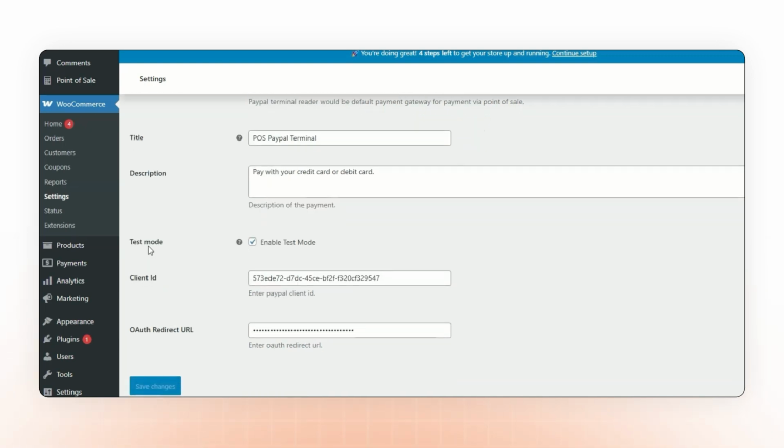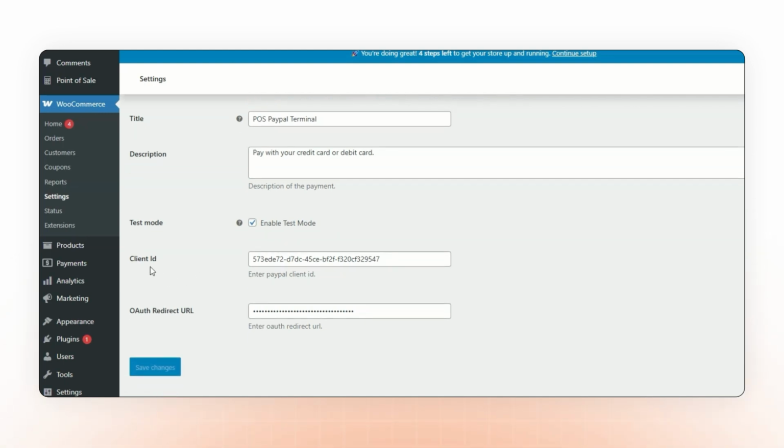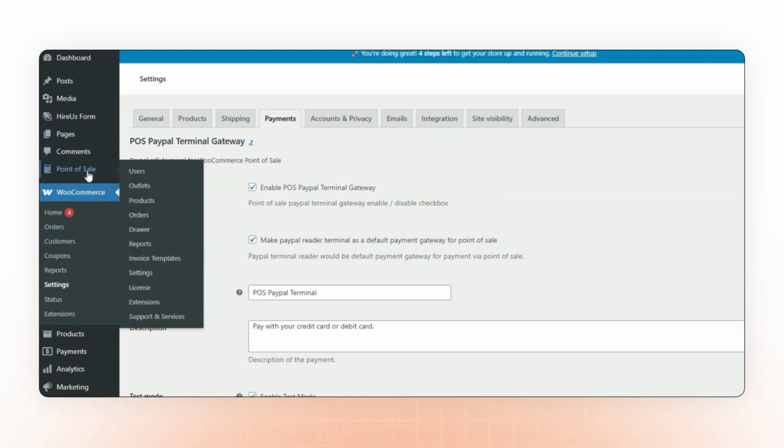So we are at the demo. So I have enabled the test mode. The next option is Client ID. So here the PayPal client ID is entered by the admin. And the next option is Auth Redirect URL. So afterwards, we will navigate to the point of sale.